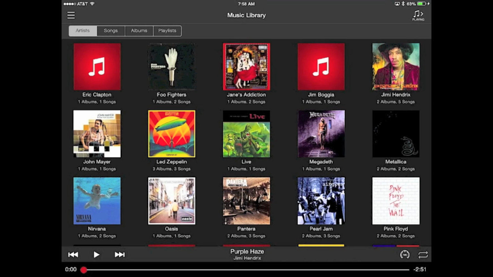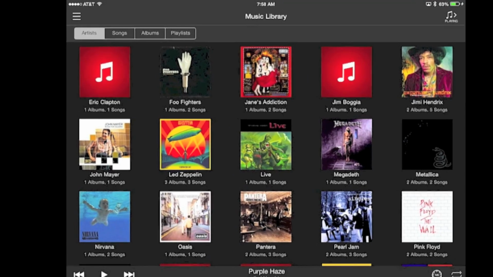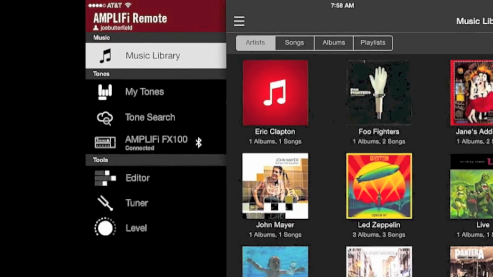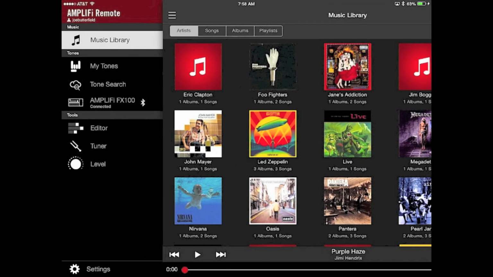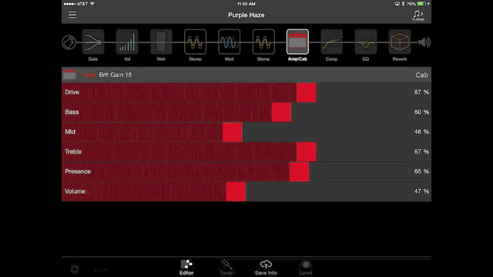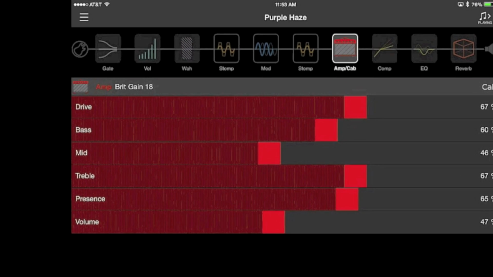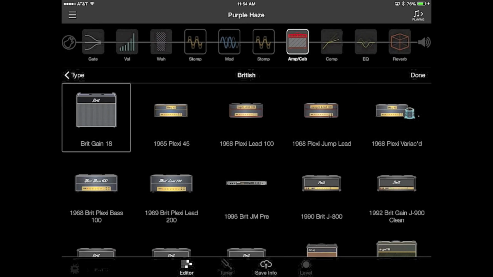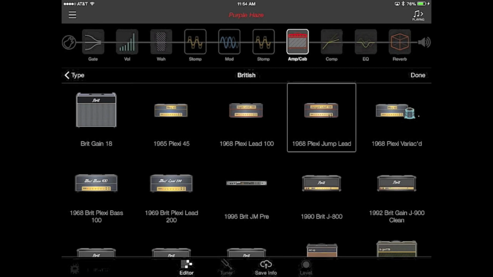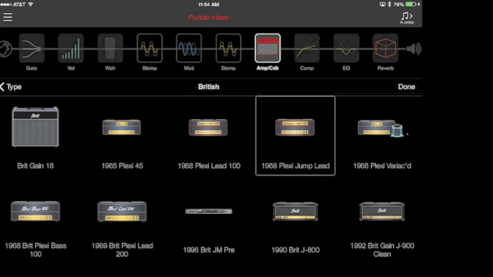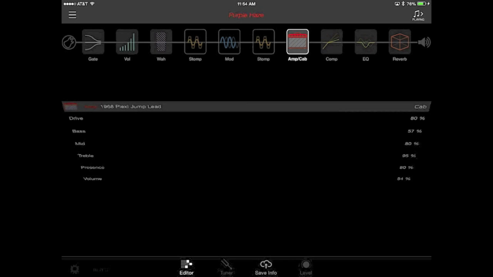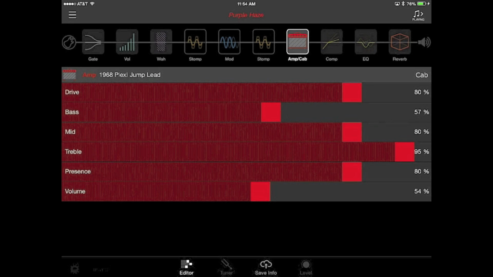Once we have the AMPLIFi remote application open, we're going to go to the top left portion of the screen and select the editor from the main menu. Now that we have the editor open, we need to select the correct amp type. On the left-hand side, we're going to select the amp icon, and we're going to select the 1968 Plexi Jump Lead. After that, we're going to select Done on the right-hand side, and let's go ahead and audition our amp.